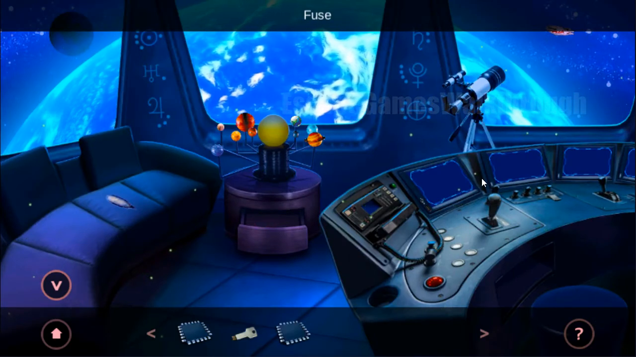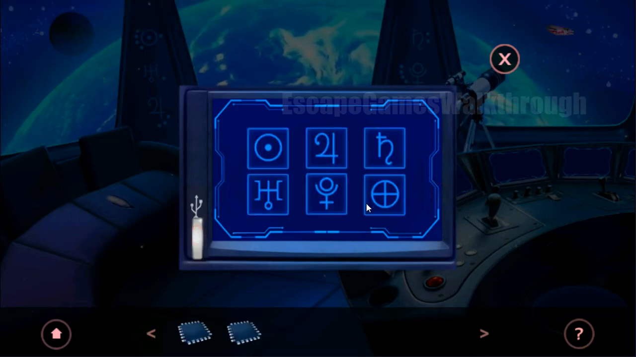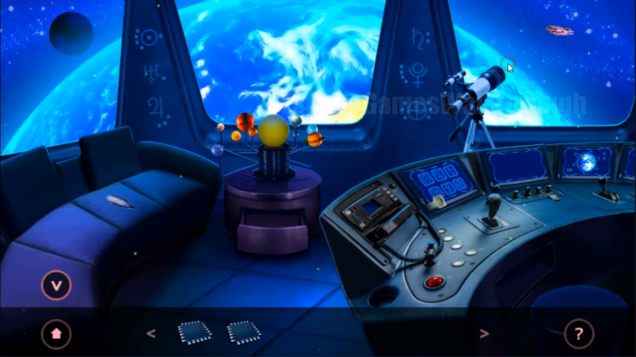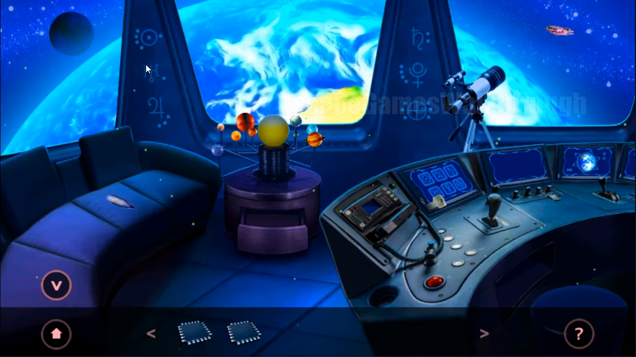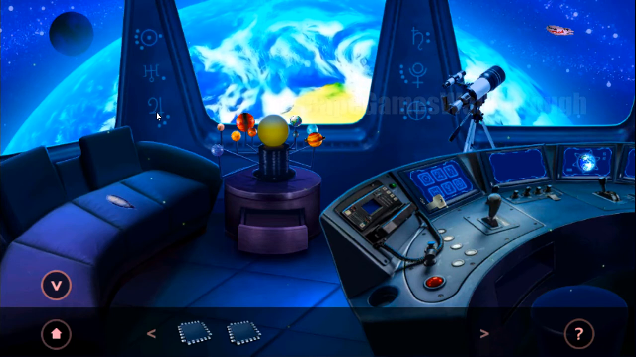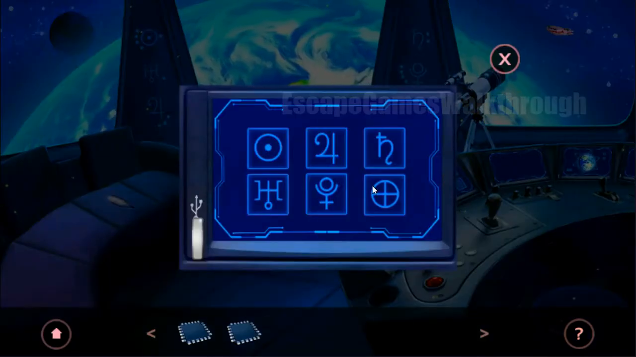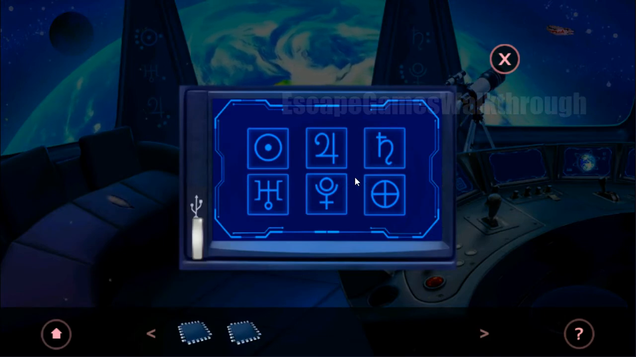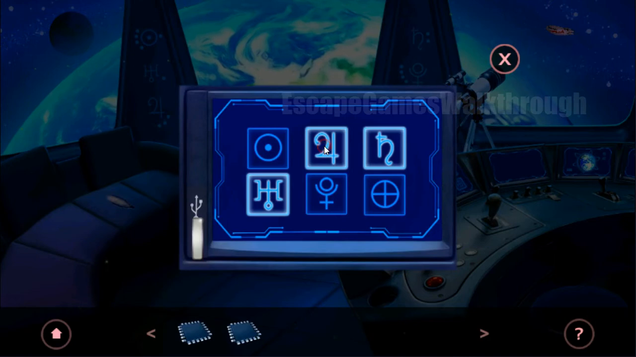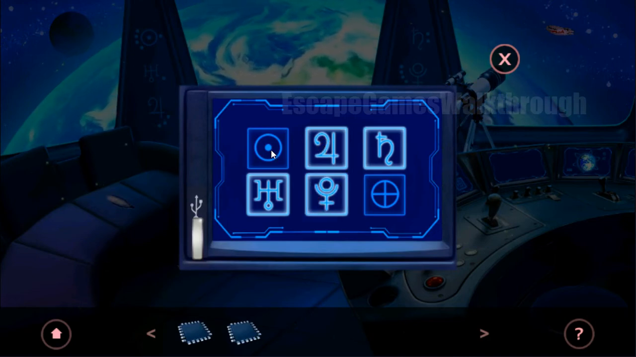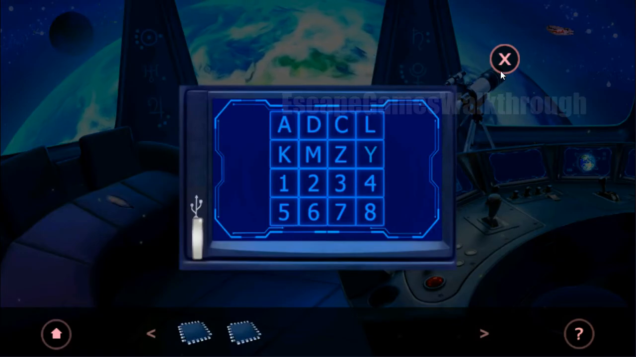So this USB drive we can insert here, and now we need to enter the code, the correct sequence of the characters, and here they are, and the number of dots shows the correct sequence: 1st, 2nd, 3rd, 4th, 5th, and 6th. So let's use them. 1st, 2nd, 3rd, 4th, 5th, and 6th. And now it's a panel to deactivate the systems here.